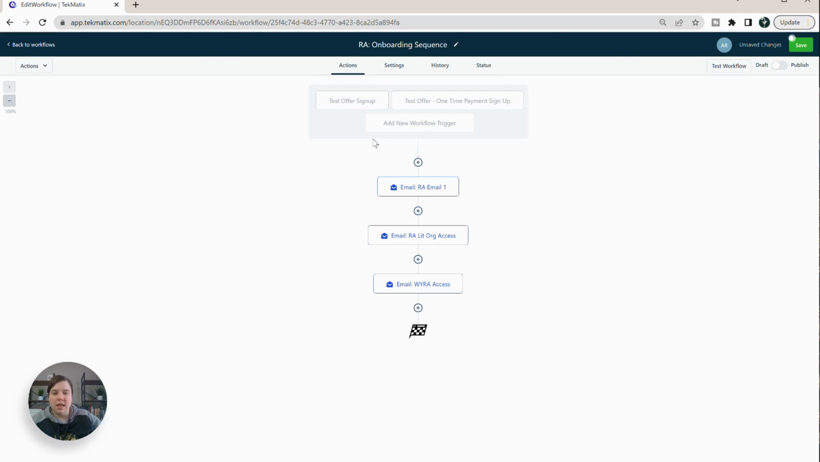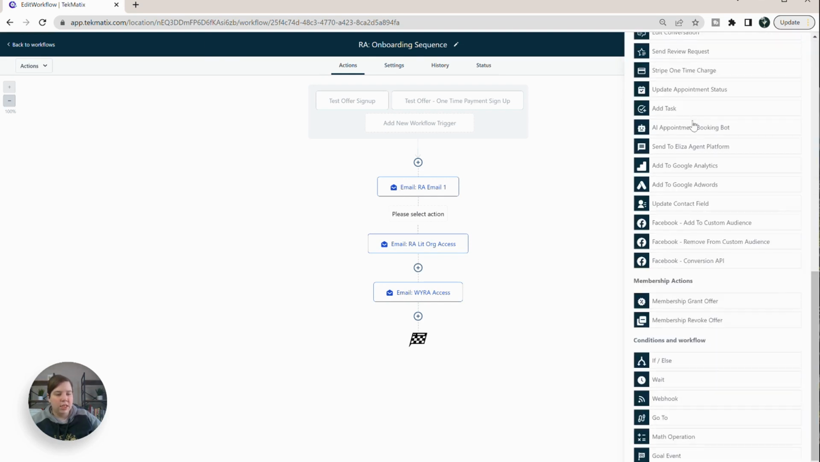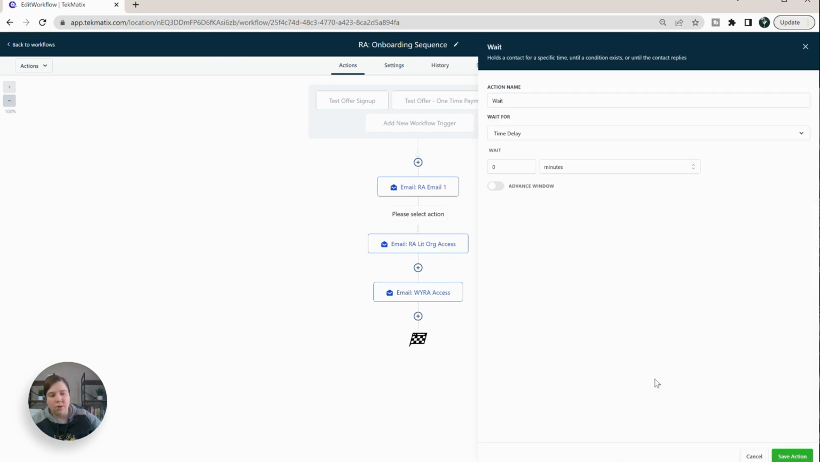So as soon as someone opts in, right now it would actually send them all 3 of these, but I want to space these out, obviously. So I do want the first email to be sent right after. So what I'm going to do next is add in wait times between the first and second email and the second and third email. So I'm going to add in here, just add an action, and I'm going to scroll all the way down and click wait.